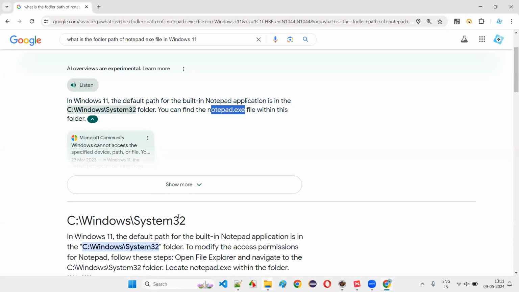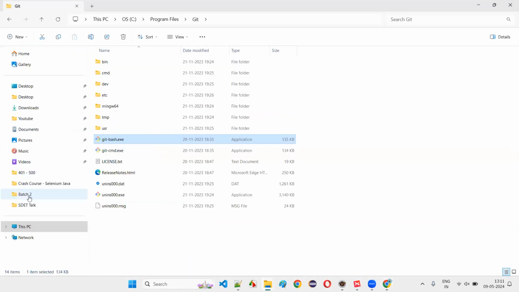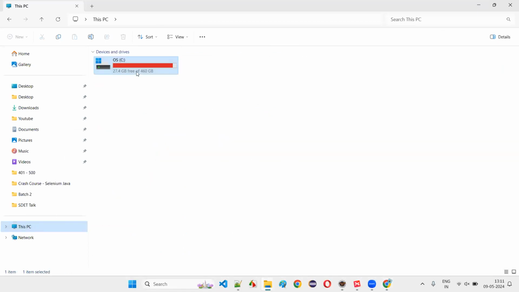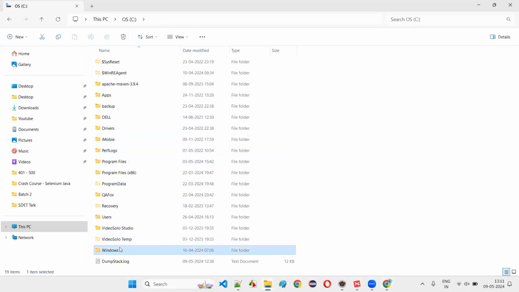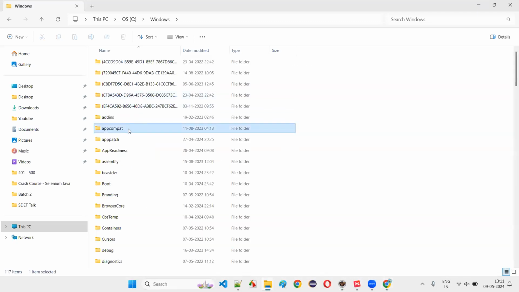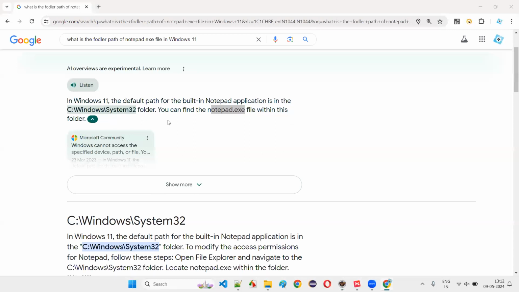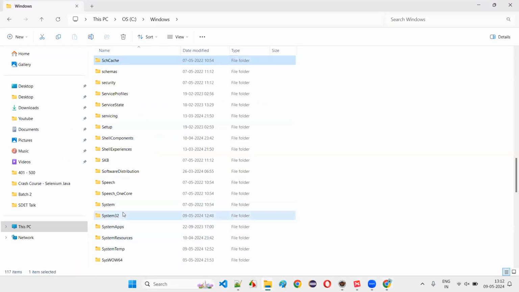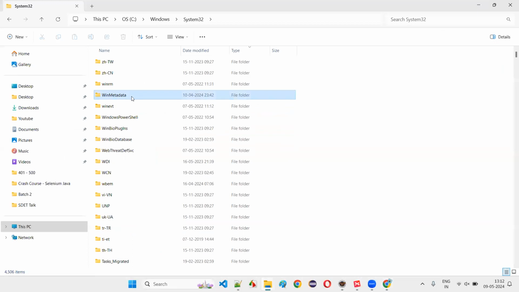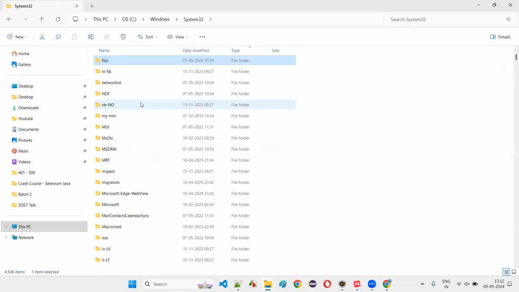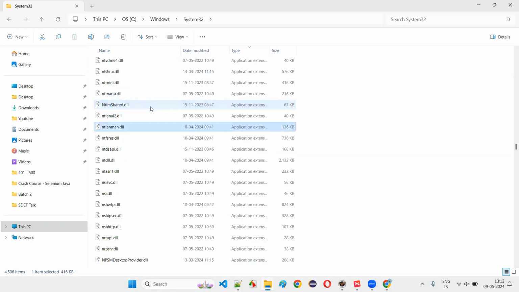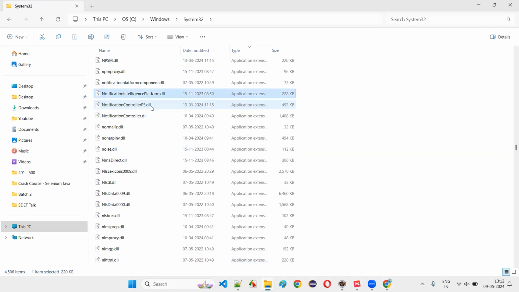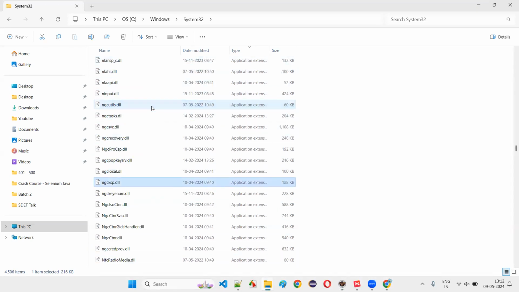To confirm whether it is right or wrong, you just go to the C drive, then go to the Windows folder, and in the Windows folder, you go to the System32 folder. Just type S here, you will find the System32 folder. Then in the System32 folder, you have to find the notepad. Just select N and keep going with the N, guys, till you find the notepad software.